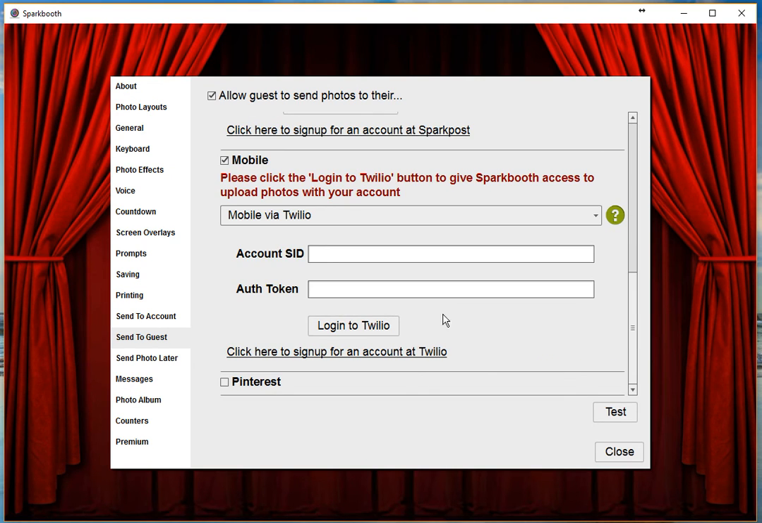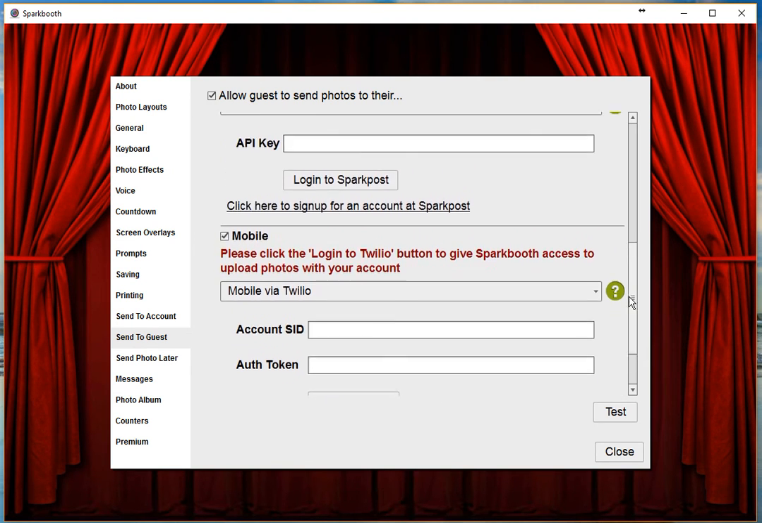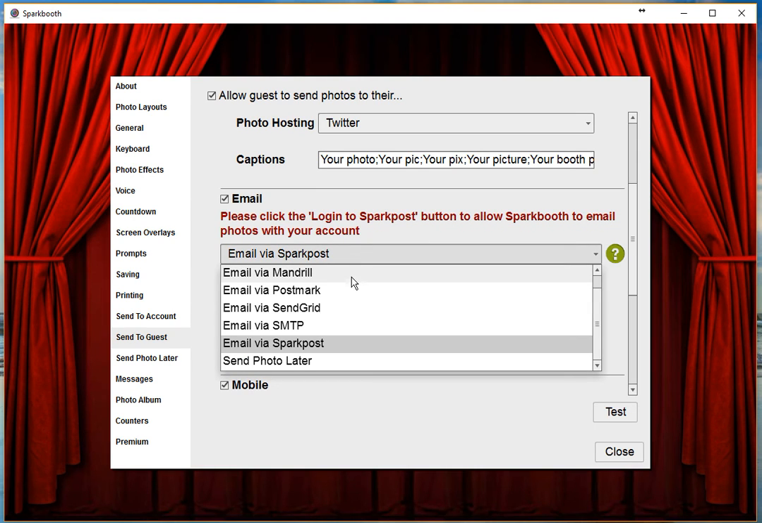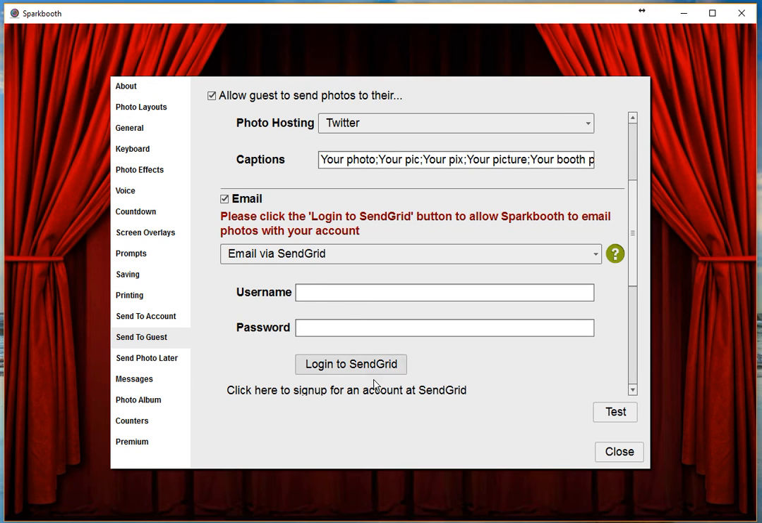Send by email uses, where's email? We recommend using sendgrid.com. You can go to sendgrid.com right here by clicking here and get a free account with up to 12,000 emails per month for free. This will allow SendGrid to work right from Sparkbooth, and users can email their images directly to them using Sparkbooth right here.